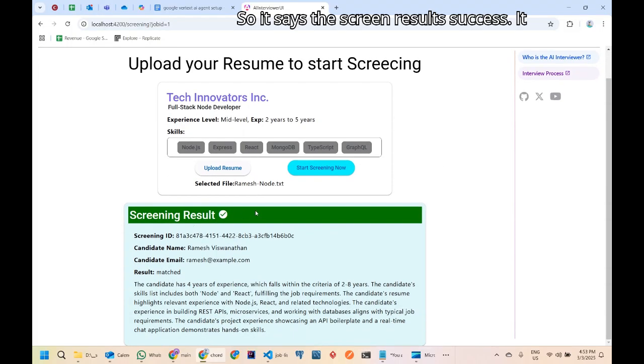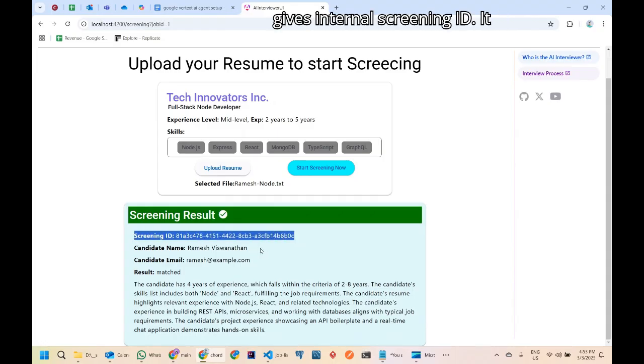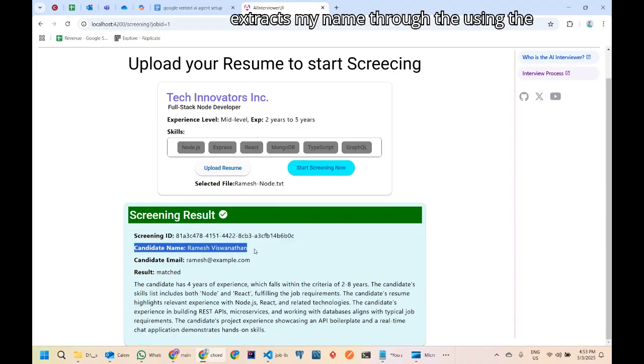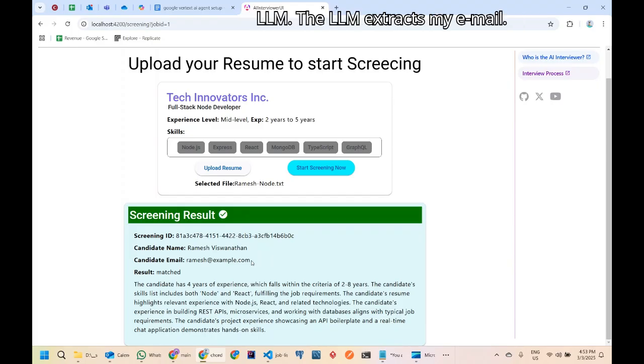It says the screening result is success. It gives the internal screening ID. It extracts my name using the LLM. The LLM extracts my email; I'm not putting any special extraction for that. And it gives a note: the candidate has 4 years of experience, which meets the criteria, and also has Node and React.